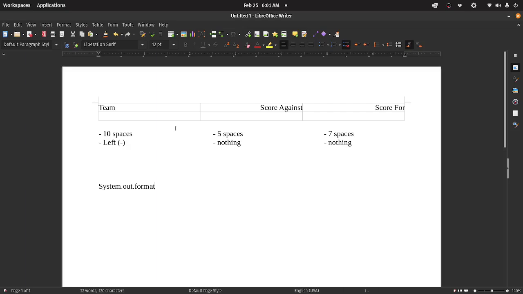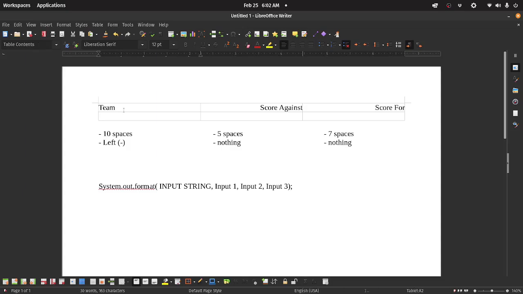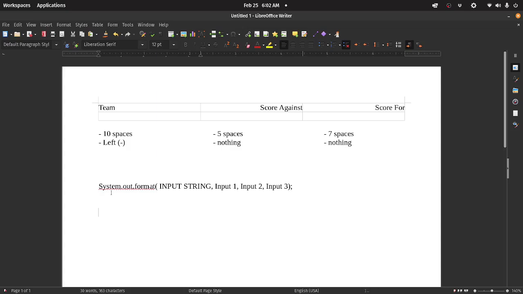Now in Java, we're going to use the following: system.out.format. So formatting is what we're doing, and what we have to do is we have to create an input string and then each input. Let's call it input 1, input 2, and input 3. So this is not exactly how you would write it, but I'm kind of explaining how it works right now. So when we do our output, remember how the team section here was supposed to be 10, right? Well, here's what we're going to do. In order to do it, we have to use the following commands.